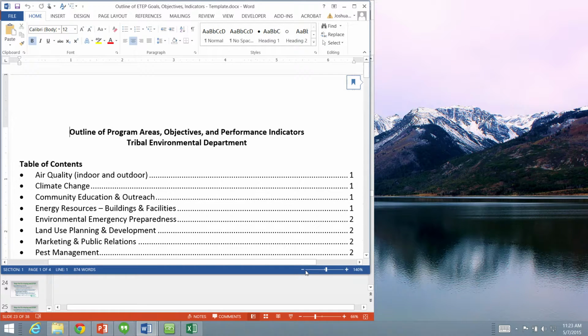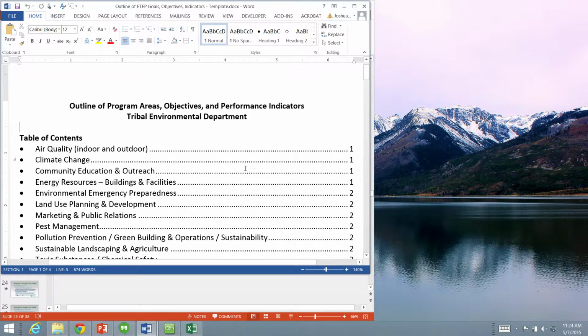So this is an outline, a sample. I have my own kind of way of mining and researching and organizing that. I didn't have an opportunity to create a template from it, but I did create a template from my outline of program areas, objectives, and performance indicators. I like to use headers and create tables of contents to make these things easy to navigate.